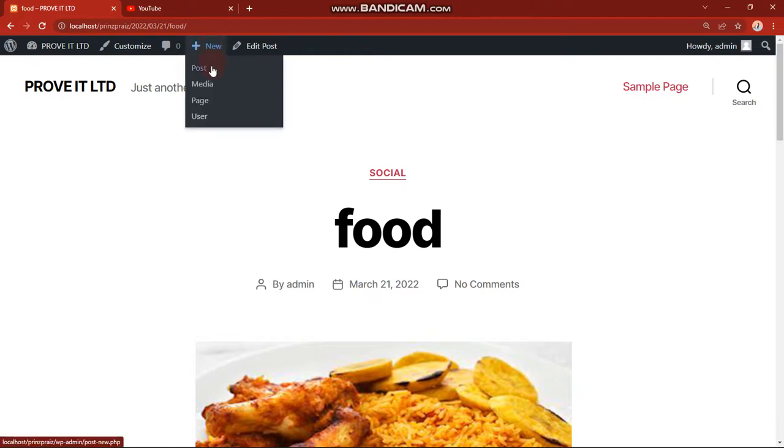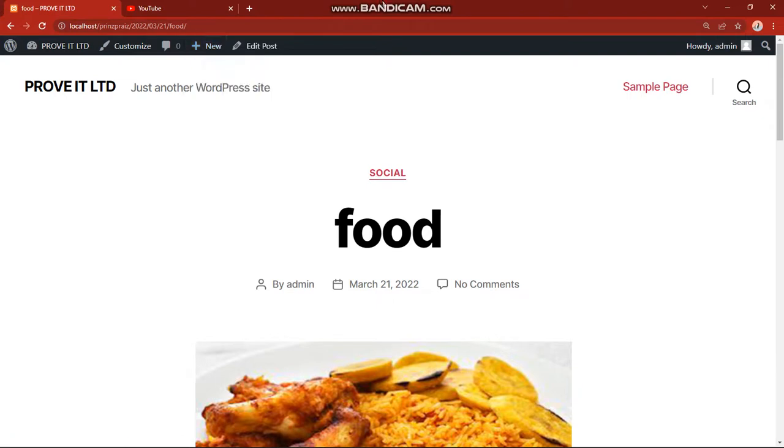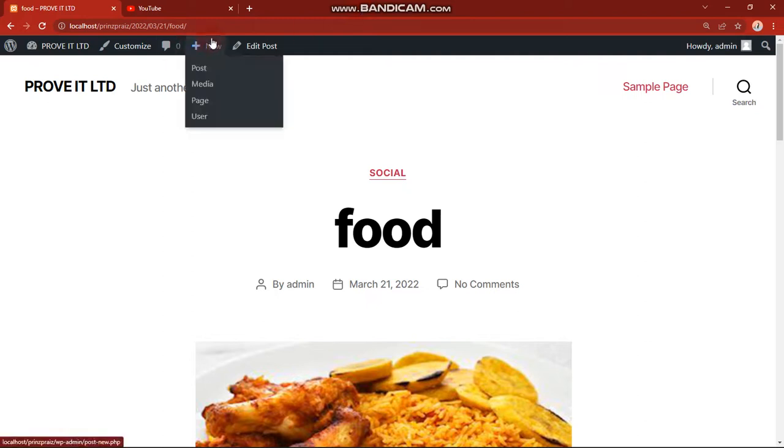Now let us create a new post. Instead of going back to the dashboard, because I just did a preview of what I just did as a post, I will just come down to this plus sign. Remember I said whenever you see the plus sign, it's an indicator for you to add either a content, a blog, a post, a page, media or user. For this particular thing, I'm going to add a post.